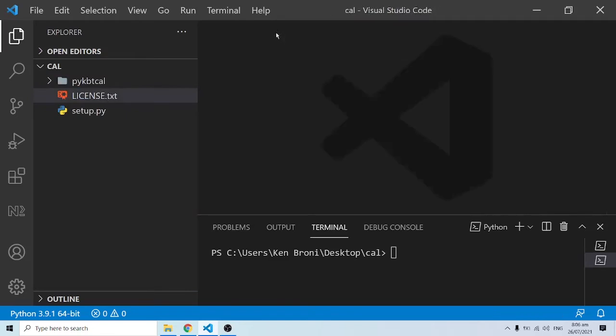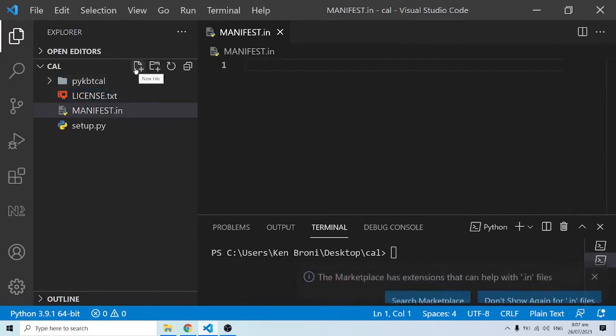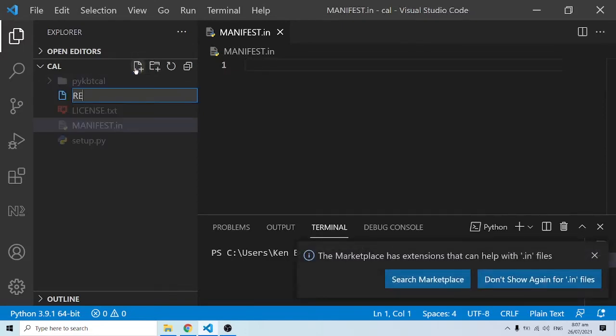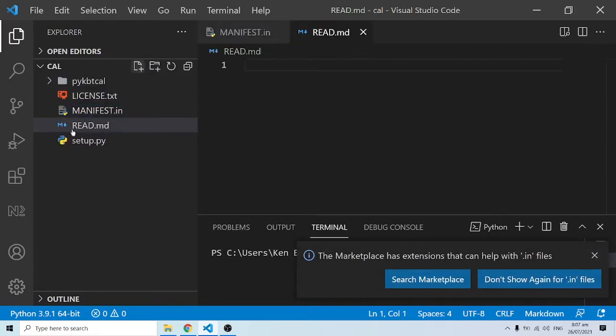All right. Don't worry if you are not seeing these icons showing up over here. I have an extension I'm using in VS Code. That's why I have these icons showing up over here. Then I'm also going to create a manifest.in file over here. So manifest, I think I have the spelling wrong over here. So manifest.in file. Good. The next one that I'm going to have over here is a readme.md. So this is going to be a readme file we are going to use over here.